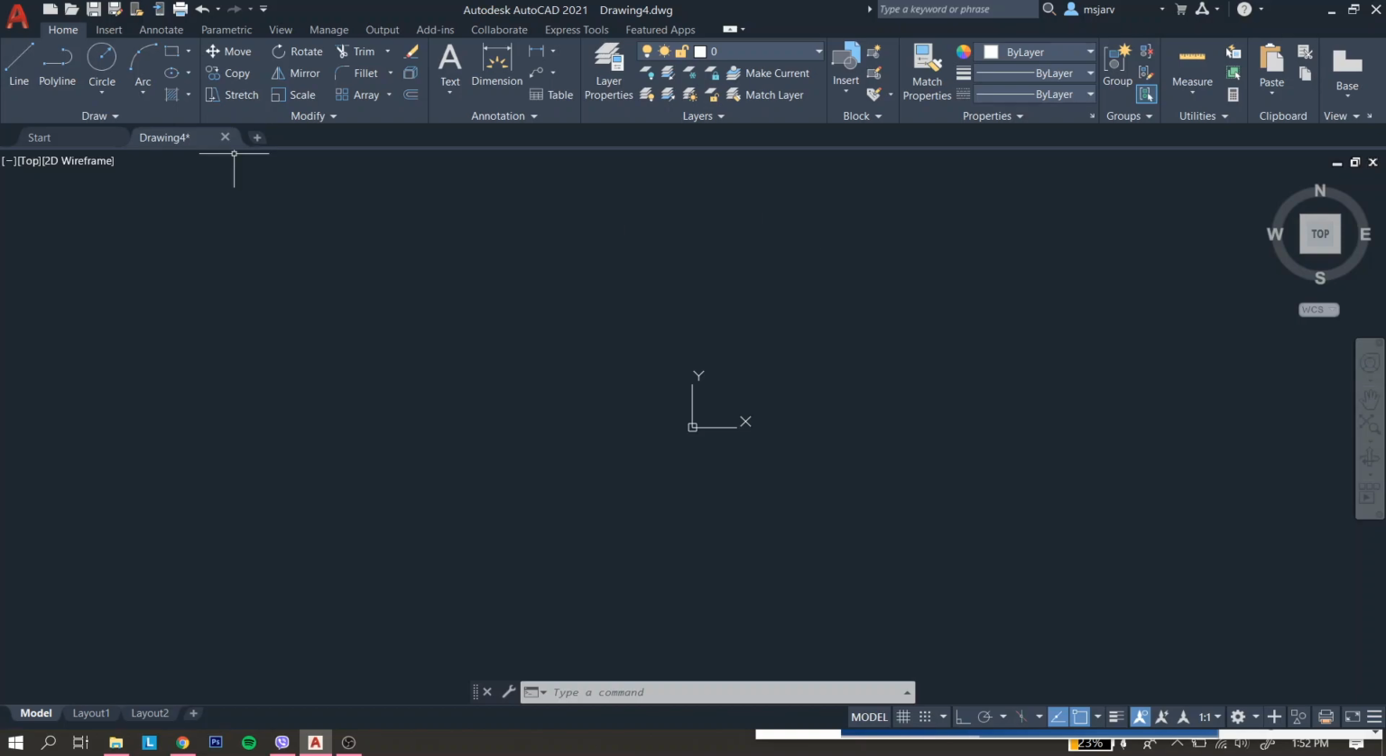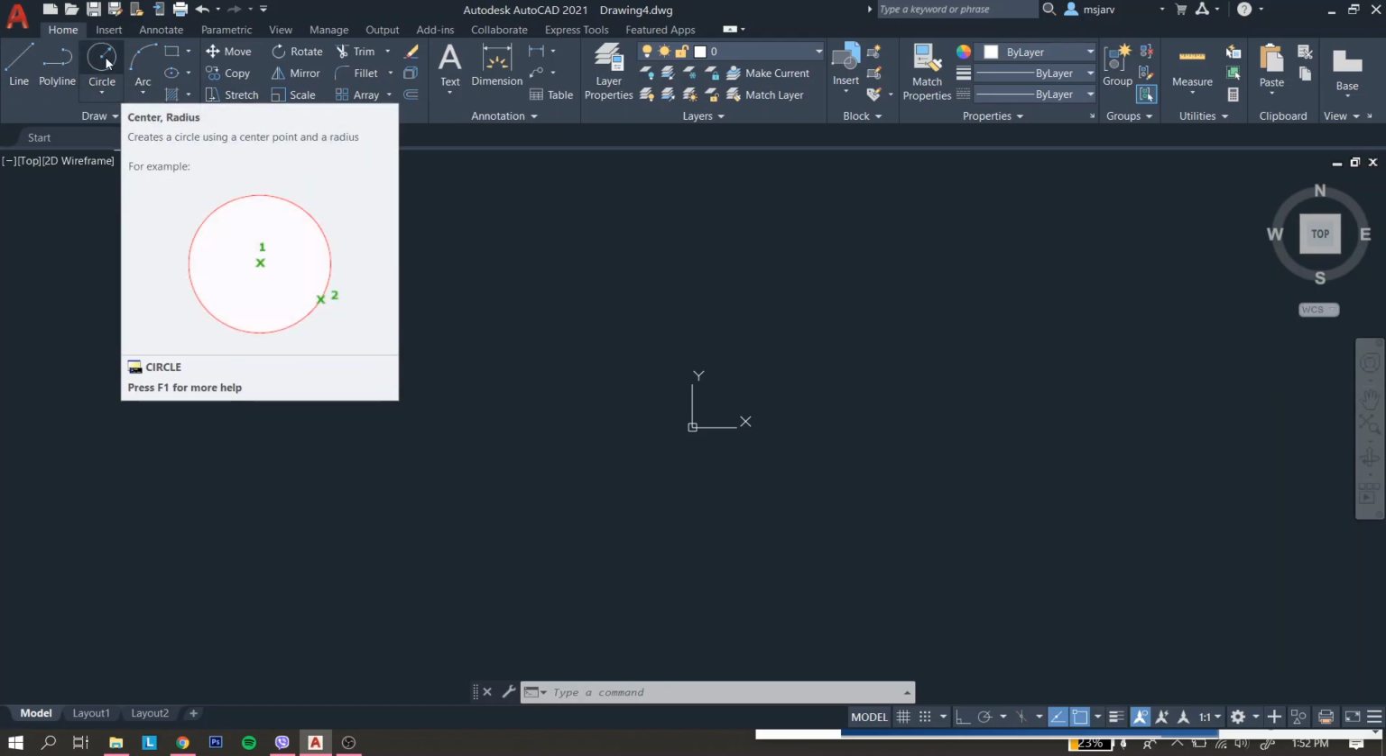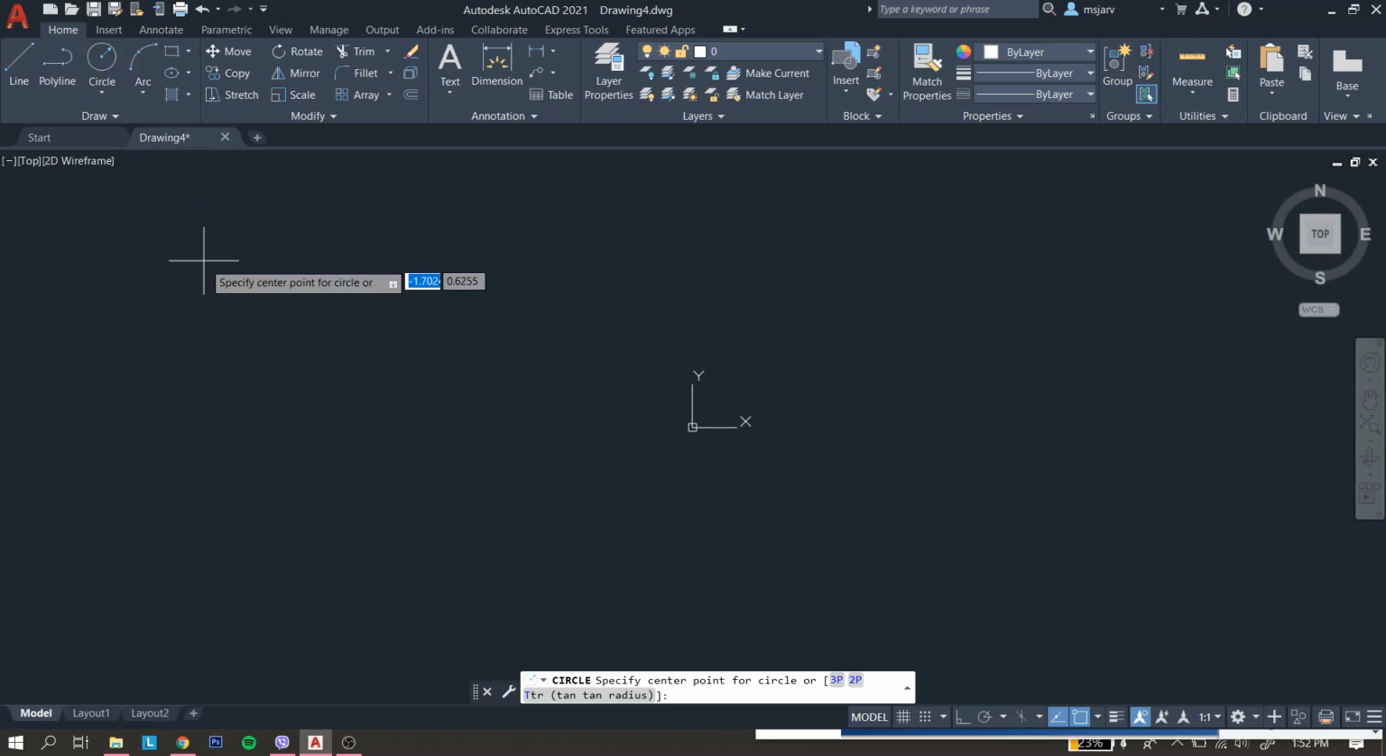Okay, let's start with creating shapes. So if you want to create circle, so we just press circle here. So sabi dito, you have to specify a center point per circle. So always remember that AutoCAD is always asking you to specify a certain point. Ibig sabihin, where will you be placing or saan magsa-start yung drawing. So of course, you'll just simply put it here.